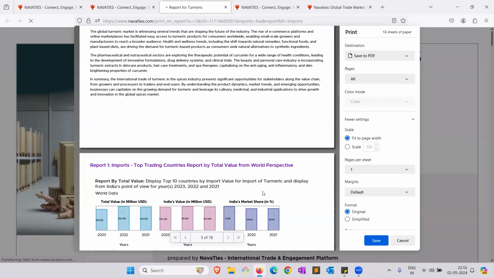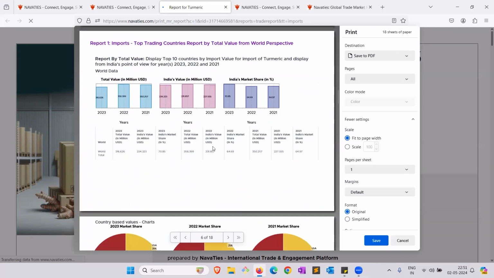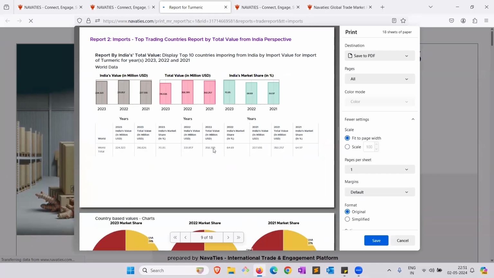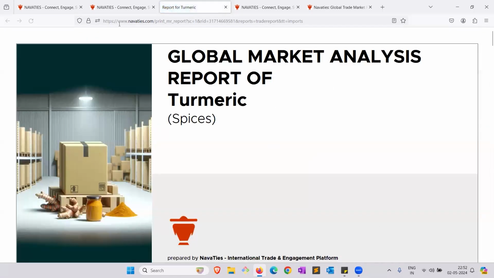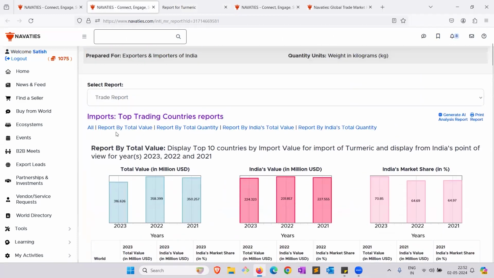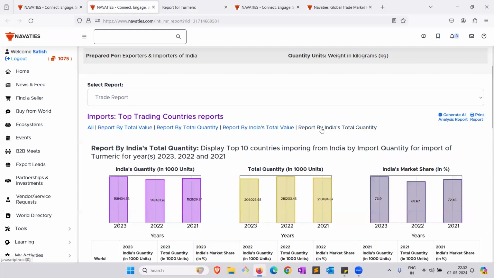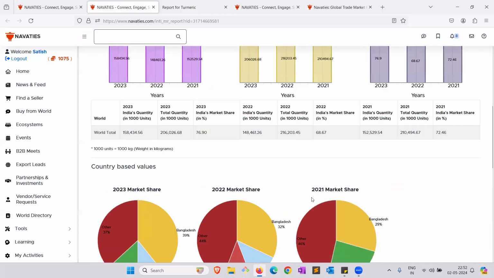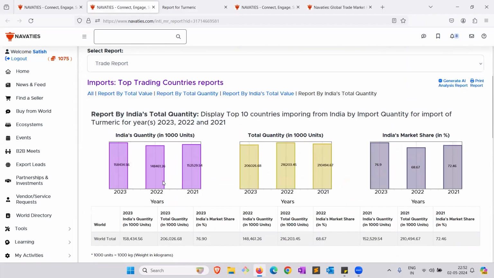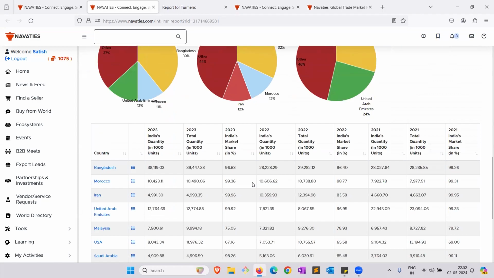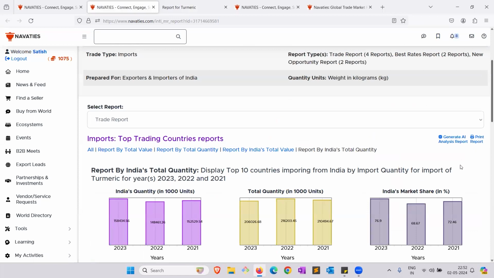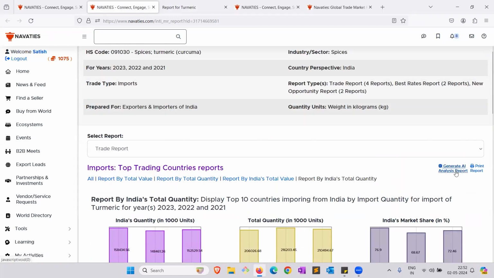It will also tell me the basic information about the trade in turmeric, the top 10 importing countries. There are multiple perspectives that I can see. Here I have a report by total value, report by total quantity, report by India's total value, and report by India's total quantity. But as of now, I have just run the report for trade, and it will say these are the components for this report. Once this is completed, I can go back and generate analysis for this.